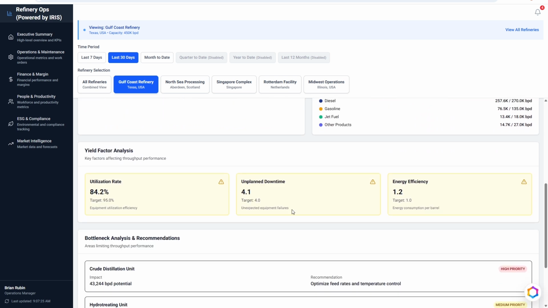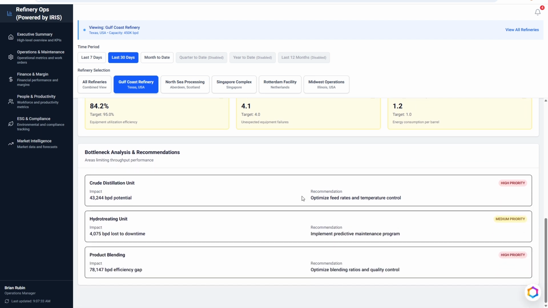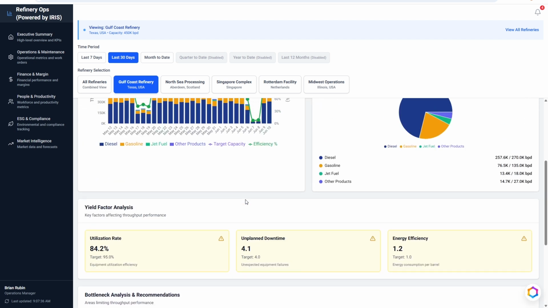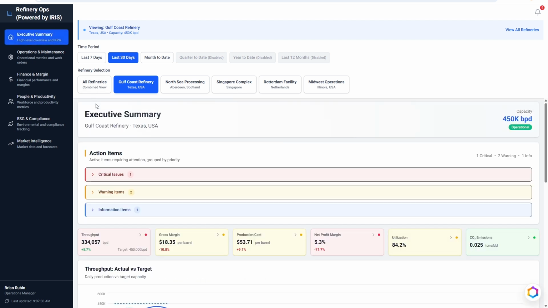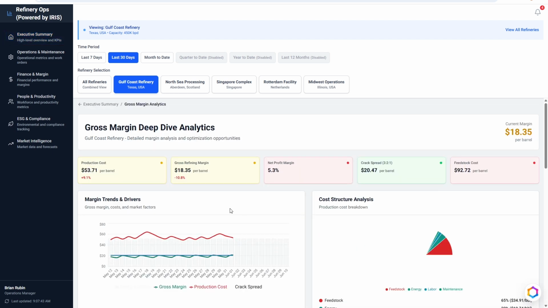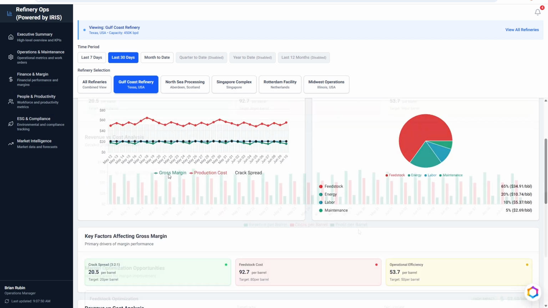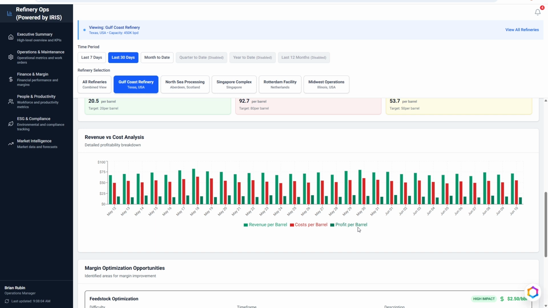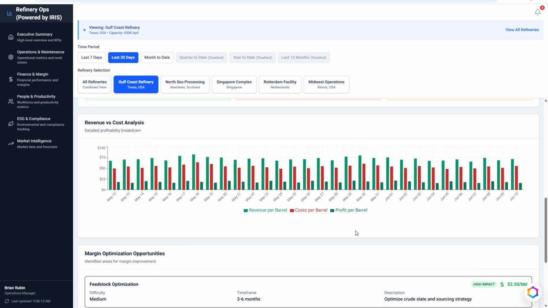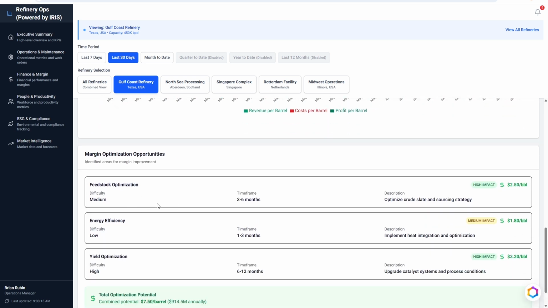We also have yield factors, unplanned downtime, planned downtime, utilization rate, and bottleneck analysis generated by AI based on the data. The same applies to gross margins, net profit margins, and utilization. We see the overall cost structure: feedstock, energy, labor, maintenance, alongside gross margins, production costs, and crack spread. Revenue versus cost analysis and profit per barrel help us decide when to produce more or where we are most efficient. There are descriptions of optimizations we can implement.